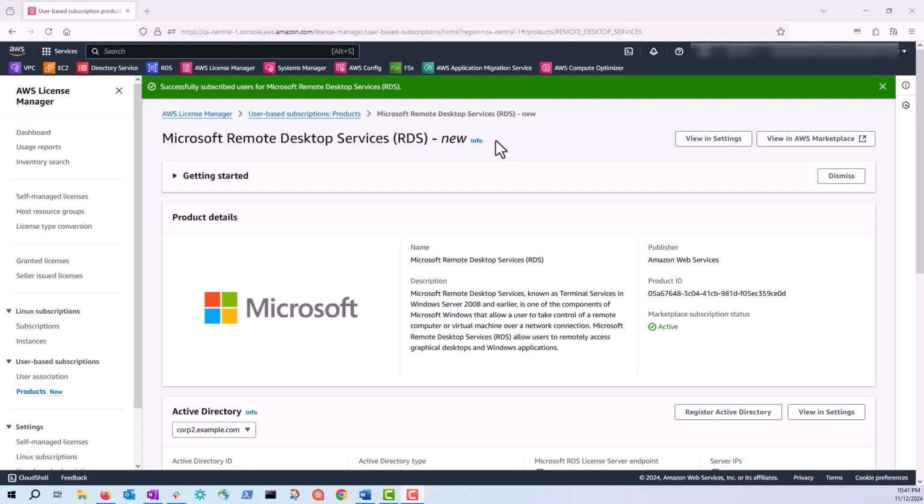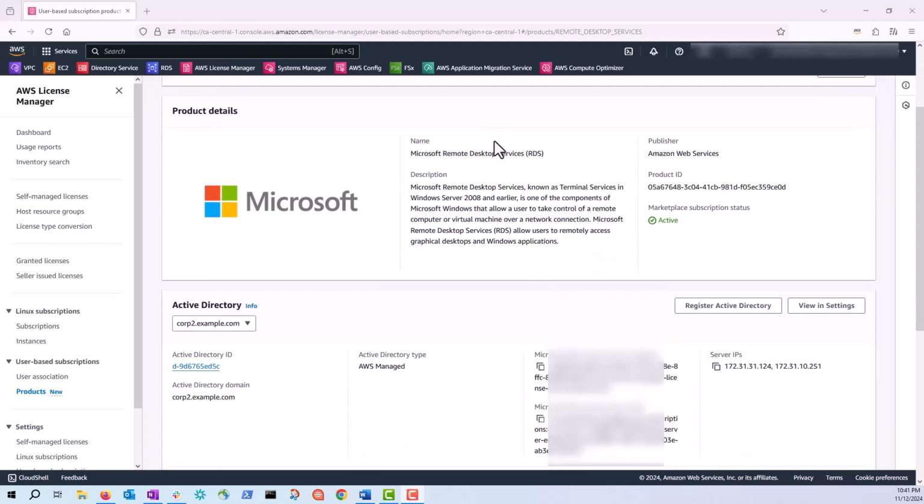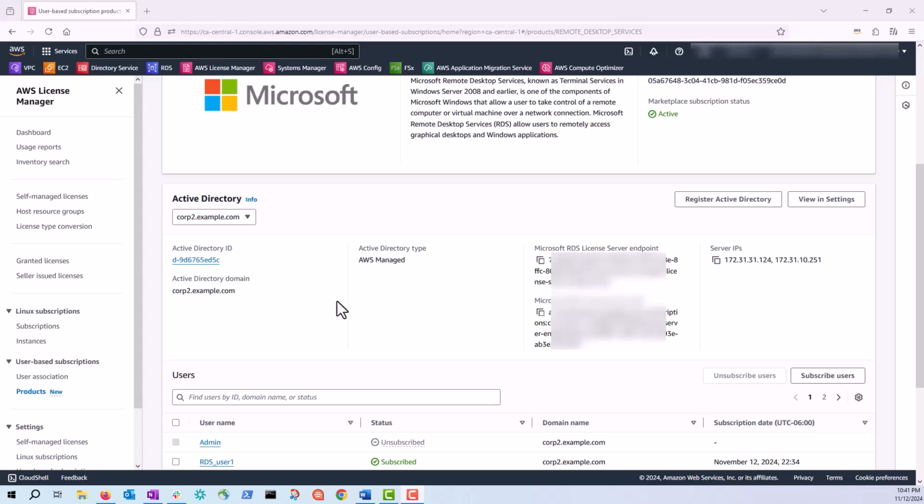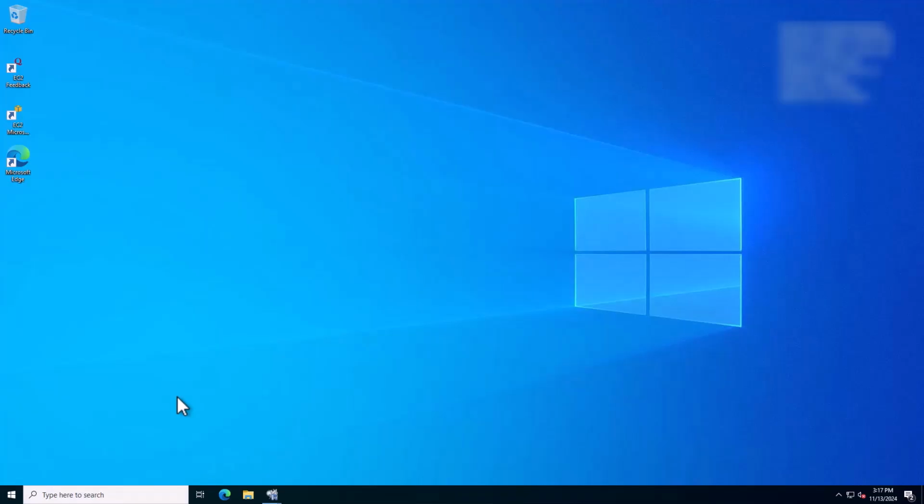Now that our user has been subscribed successfully, we can now scroll down and see our user information underneath our Active Directory. This user account can now be used to log into the Remote Desktop Session host using Remote Desktop protocols.